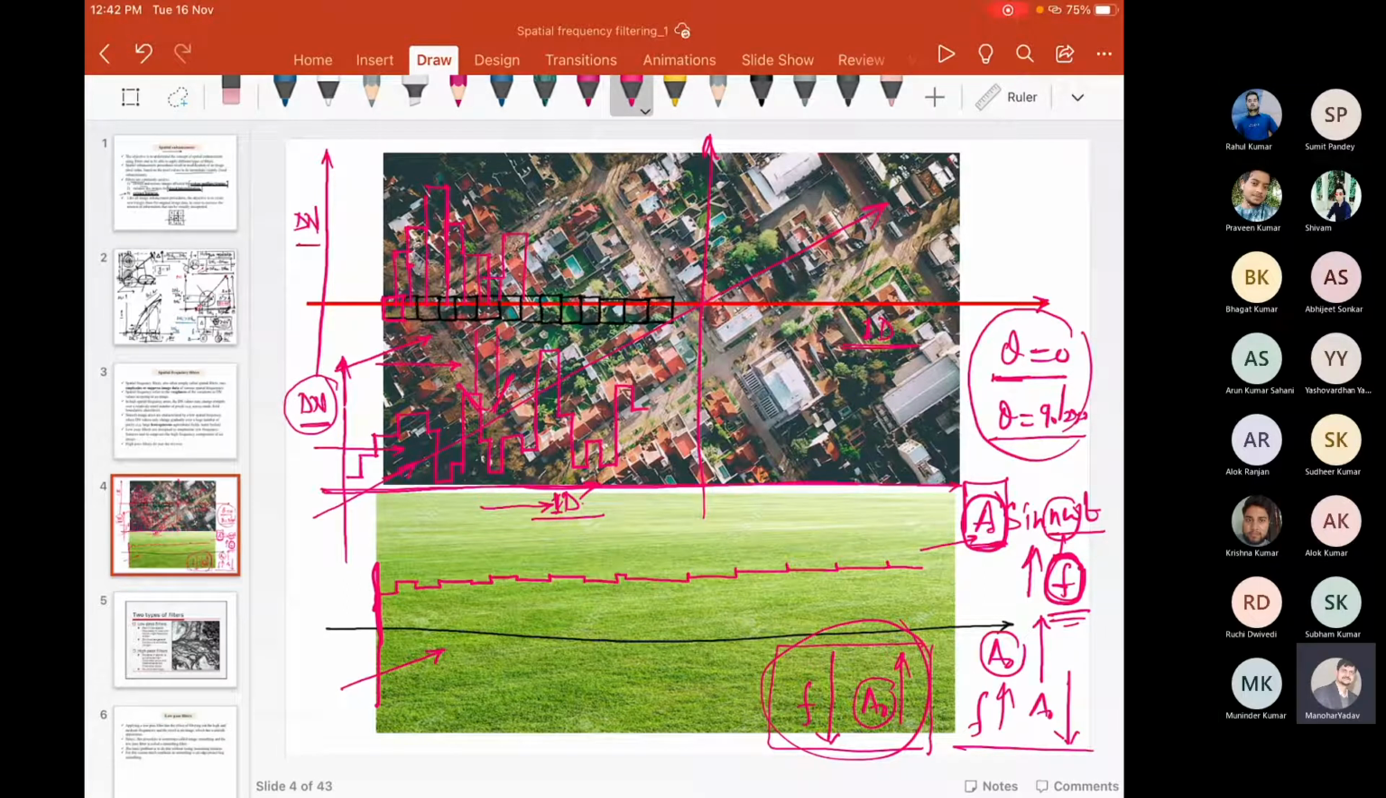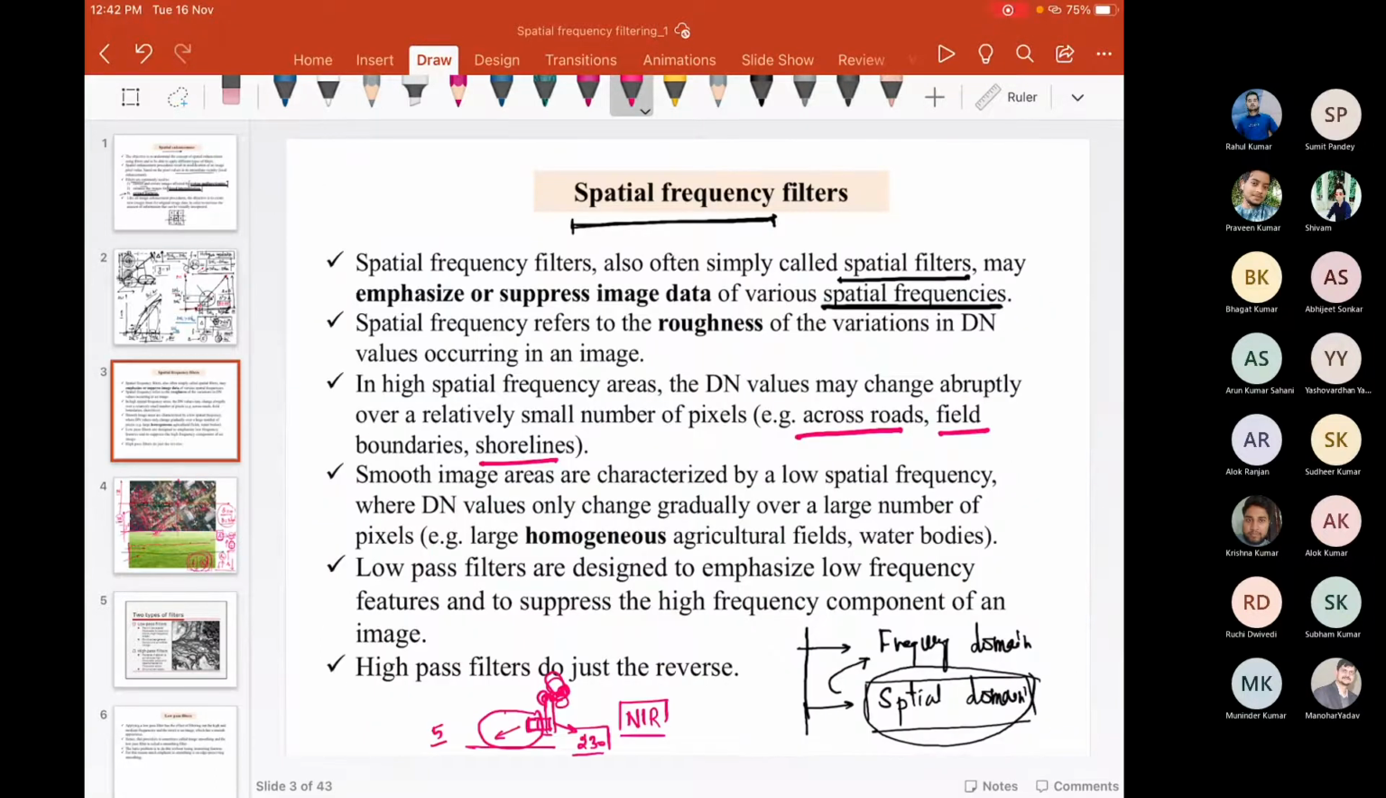Various frequencies, the sine and cosine functions are combined together to realize this function. But when you analyze component one by one, the component at low frequency has a dominant A naught. It means overall the low frequency component is dominant. So smooth image areas are characterized by low spatial frequency, where DN values only change gradually over a large number of pixels, like homogeneous agriculture fields or water bodies.